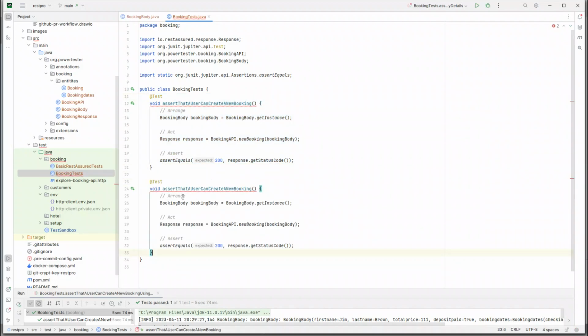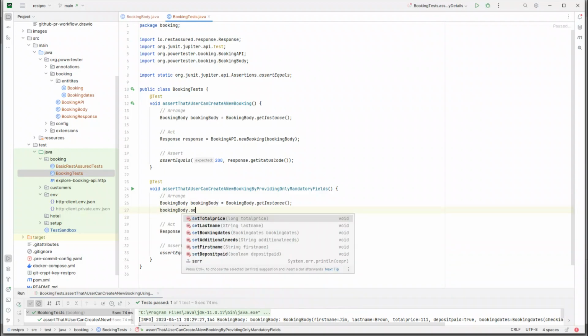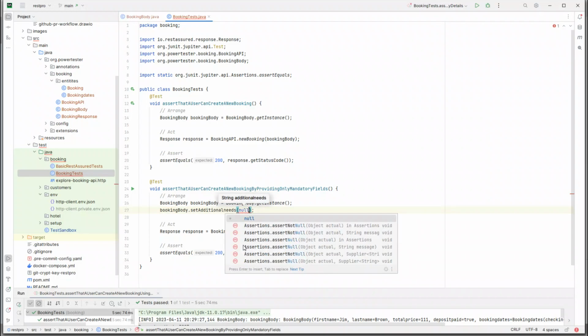will write down the test that assert that user can create new booking by providing only mandatory fields. So what I'm going to do is, once we get this booking instance, I want to basically set the additional needs field to null, right?